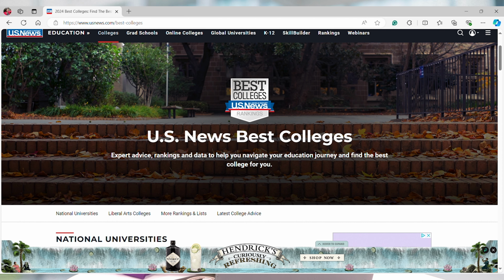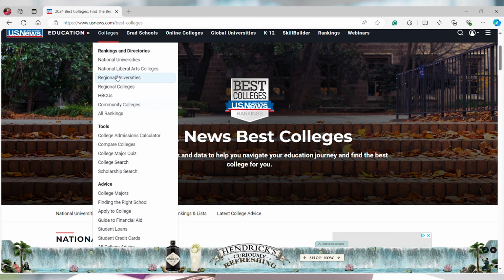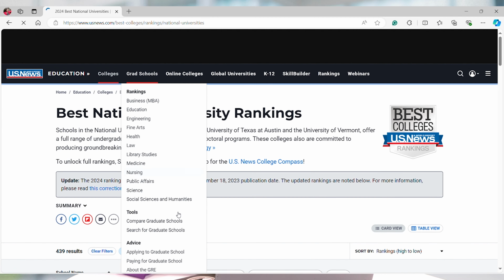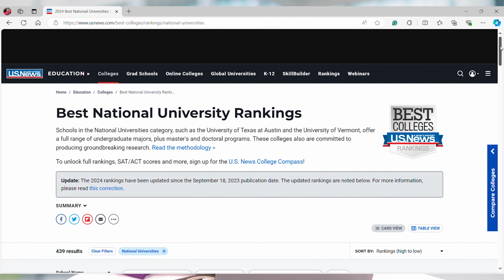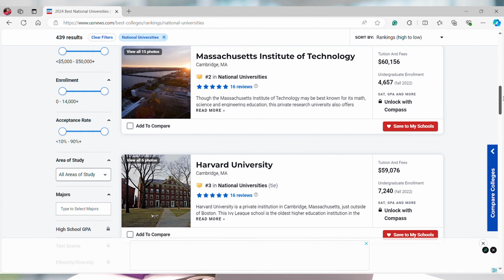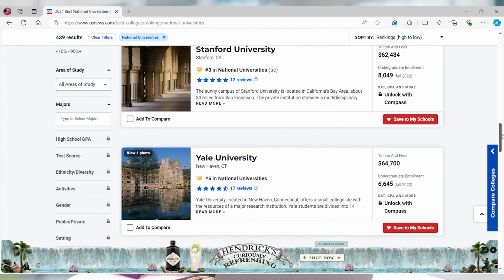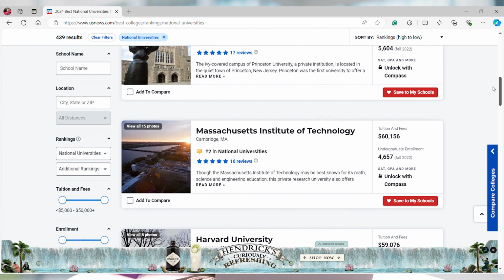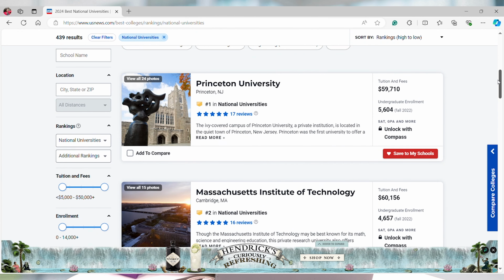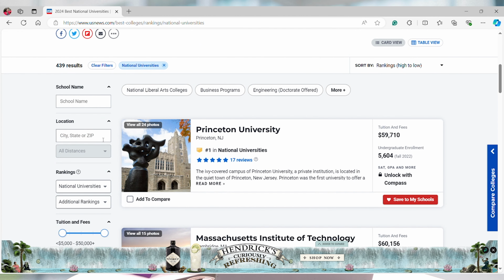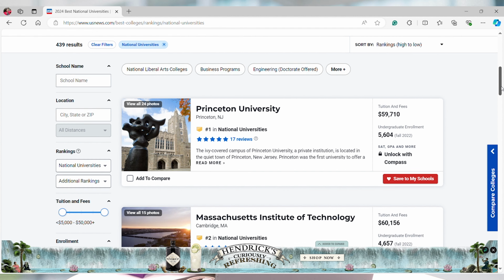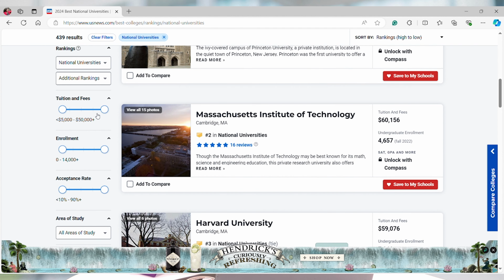So let's take a quick look. Let's find national universities. Take a look. Now we have a list. You can narrow down your search on this side. You can narrow down your search as you want. Maybe you want additional rankings. Okay. And then you can also search using tuition fees, enrollment, acceptance rate.